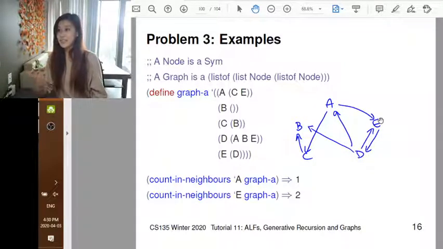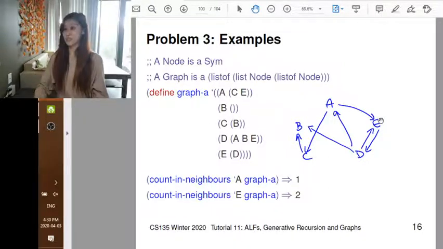So I'm going to once again give you maybe just half a minute to try this out on your own, and then we'll take up the solutions together.